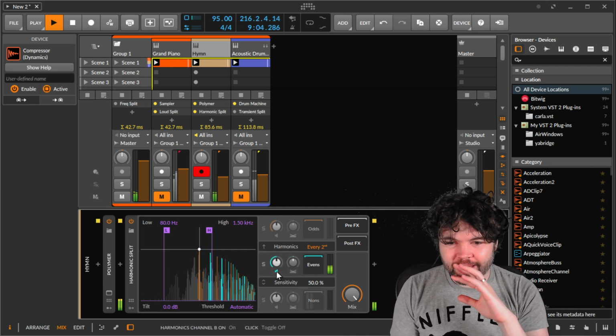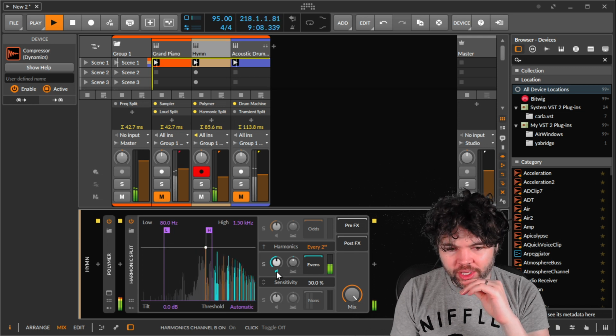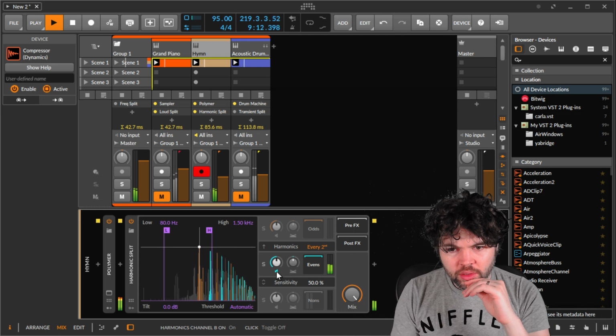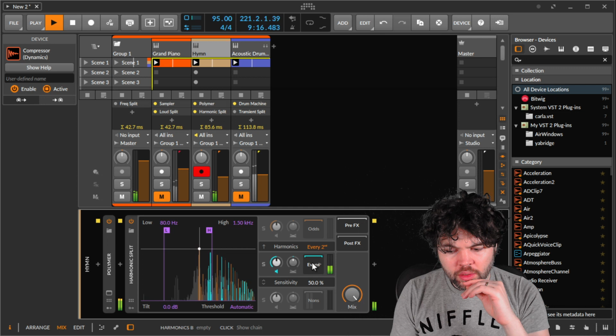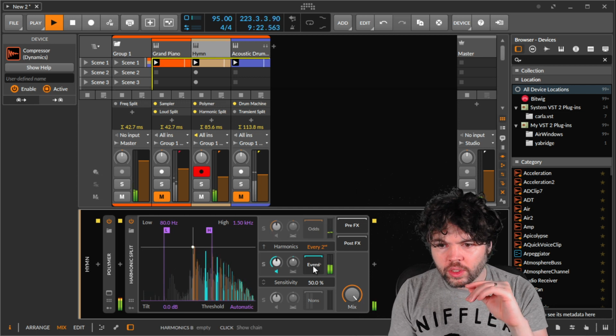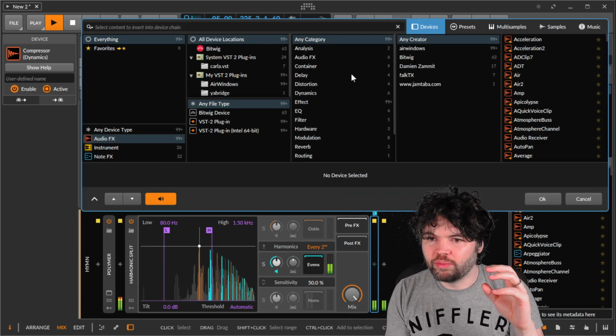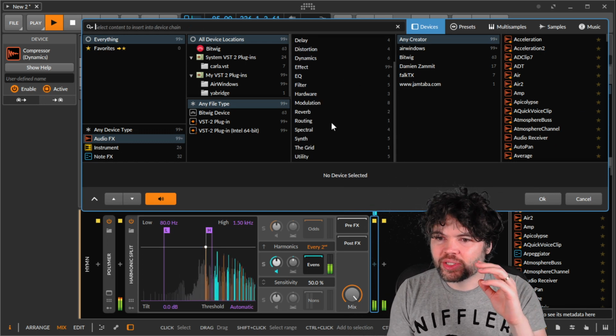Let's check out the other bands. So this is only the even harmonics. This is the odd. So I think I'd like to do something that's going to sort of blur this sound out.